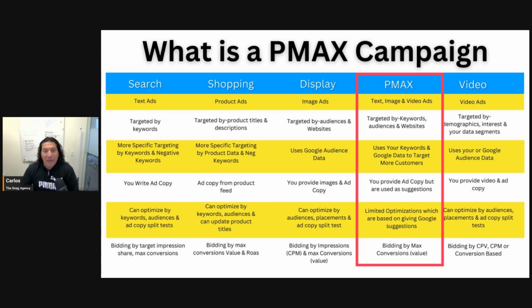These are campaigns that we don't run right away for any businesses that we're working with. We usually let a search or shopping ad run for roughly 3 to 4 months before we go ahead and get a PMAX campaign up and running. Only because if you look, this is targeted by keywords, audiences, and websites. I don't want Google going and getting data.